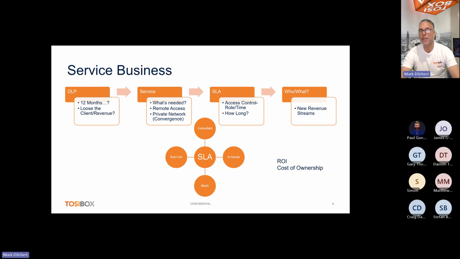Obviously, the more you're doing for the client, the more there is in the SLA. But here you're able to then start having a look at those access control policies, role-based, time-based, how long it's got to be for, and whatever it may be.